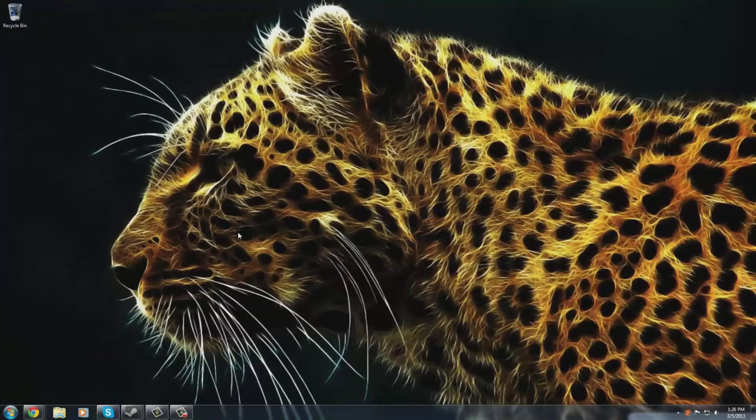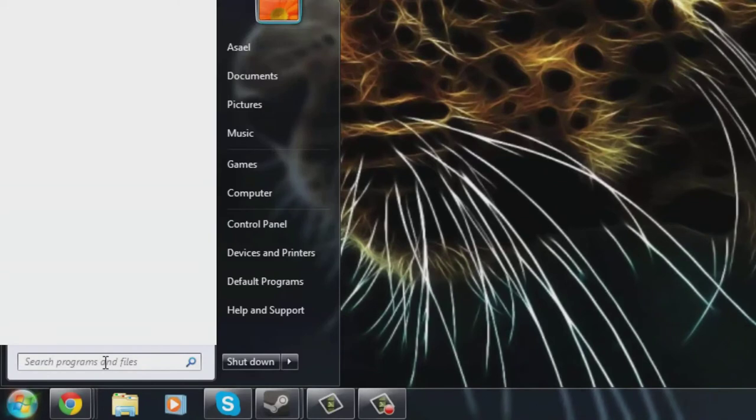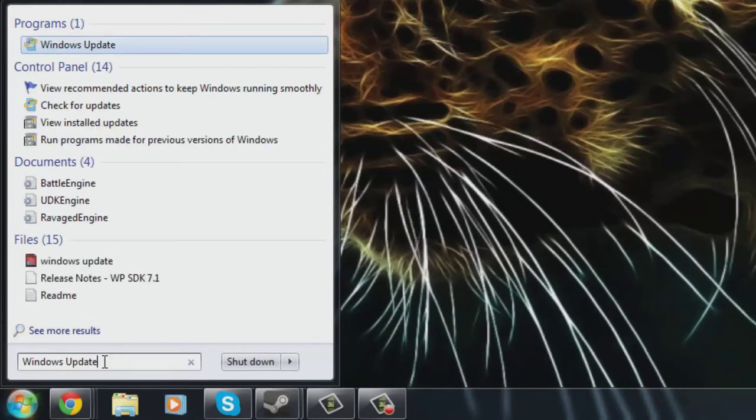to check and install your Windows updates. First, you will click on the Start button. Then, under the search bar, you will type in Windows Update. Then, you will click on Windows Update.